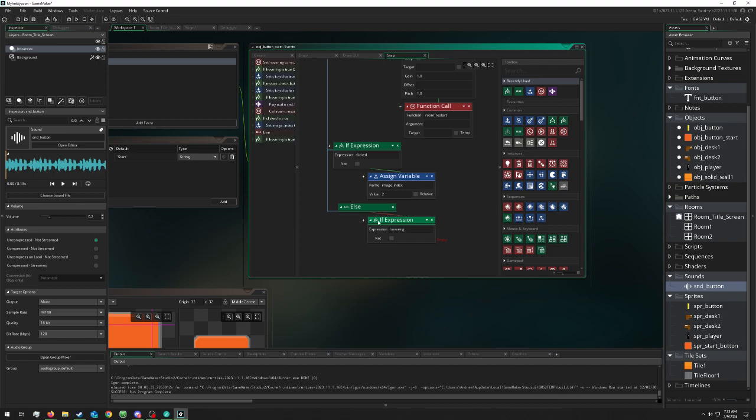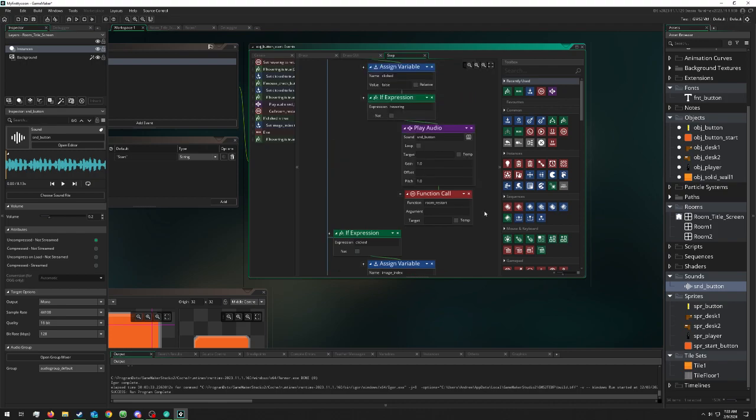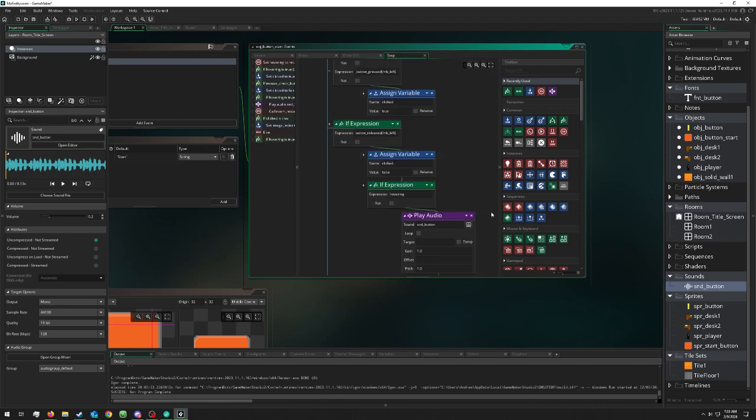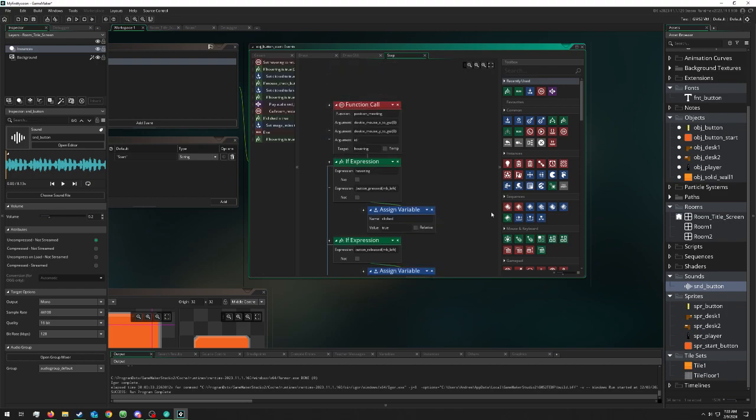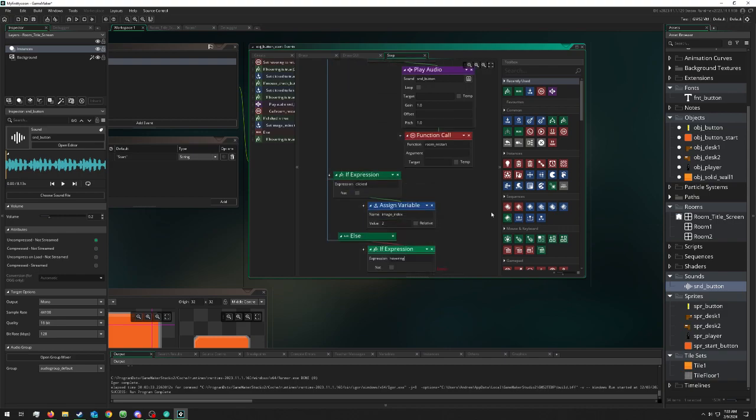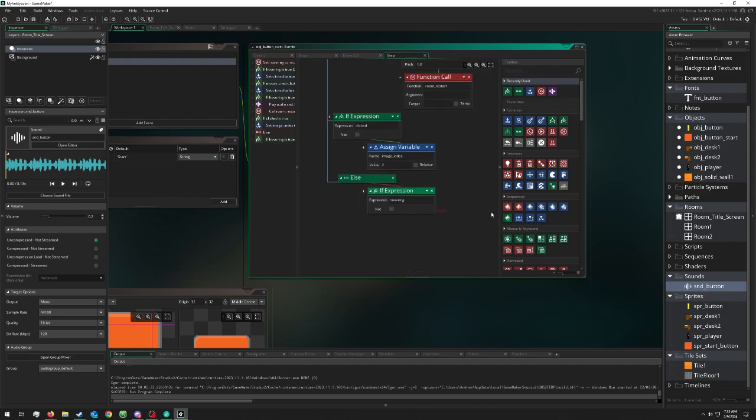Hovering. Wait a second. Hold on. Expression clicked. Has this already been done? No, because I haven't done image index. Okay. So else if expression hovering, then we're going to assign a variable to that.